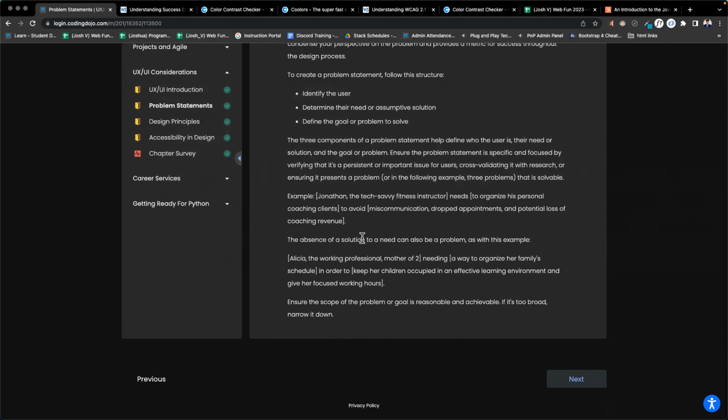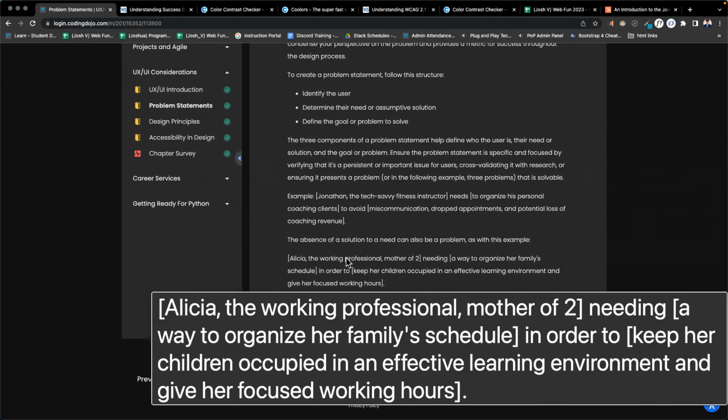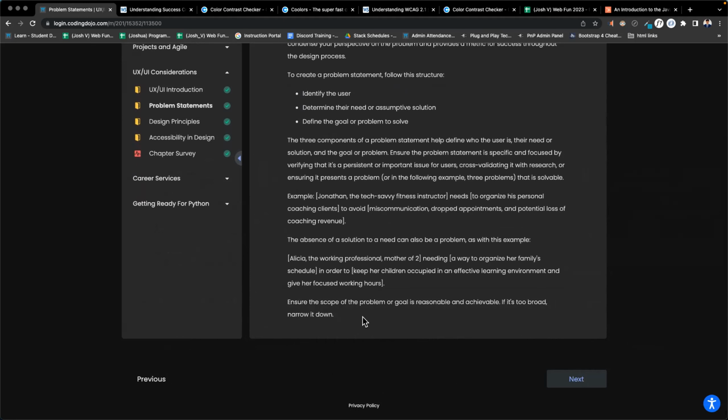Okay. The absence of a solution needs to be the problem, as well as in this example. Alicia, the working professional mother of 2, needing a way to organize the family schedule in order to keep her children occupied in an effective learning environment and give her focused working hours. Ensure the scope of the problem or goal is reasonable and achievable. If it's too broad, narrow it down.